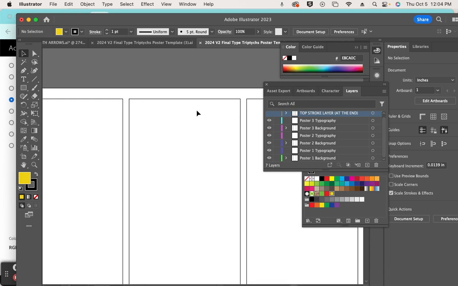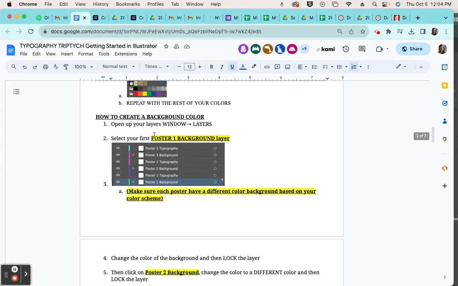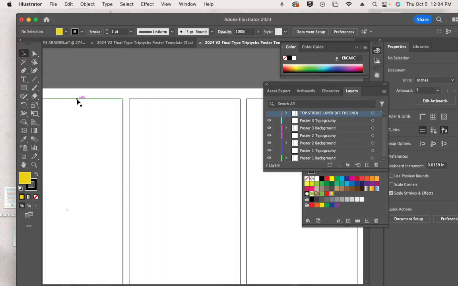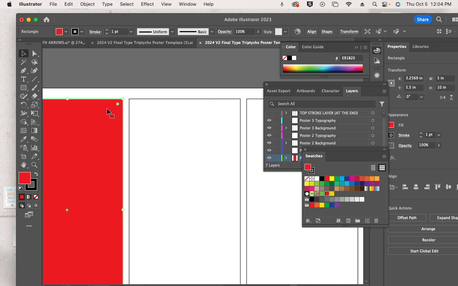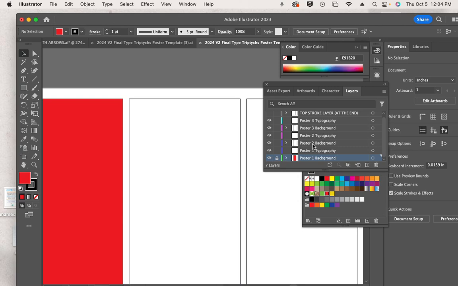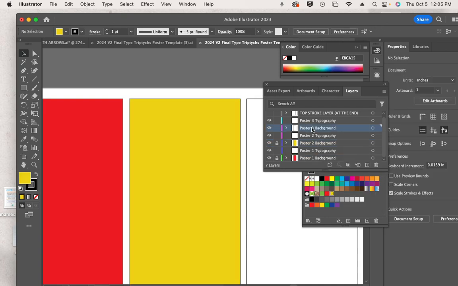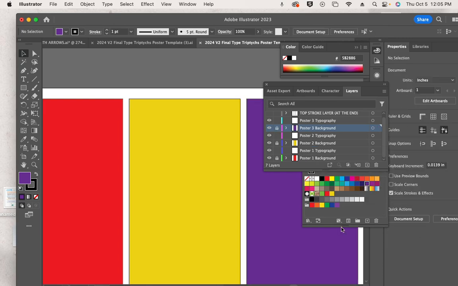Okay, so the next thing that you're going to do is, on my instructions, it says that we are going to be working with our poster one background layers and we're going to be doing our color schemes. Now, each poster does need a different color. So I'm going to click poster one background, click once, and do the first color of my color scheme, or whichever one you want. Once I do that, I immediately lock it. Then I go to poster two, I select it, then I go to my next color that's a part of my color scheme, and I immediately lock it. Then I go to poster 3, I select it, go to the next color of my color scheme, and I immediately lock it.